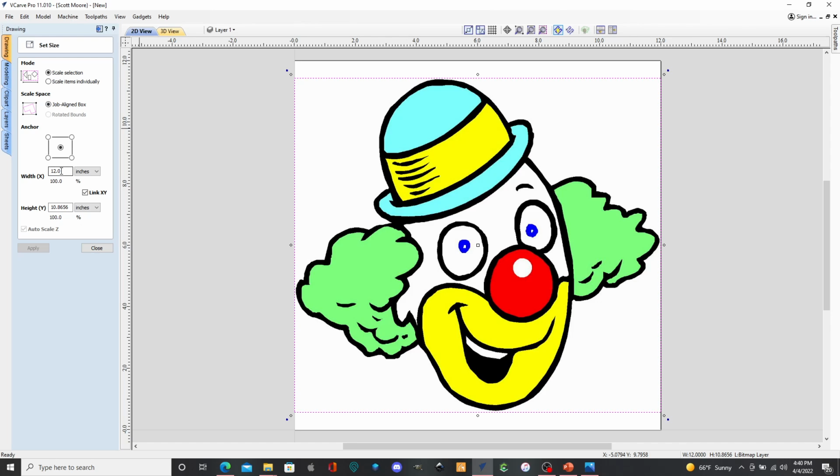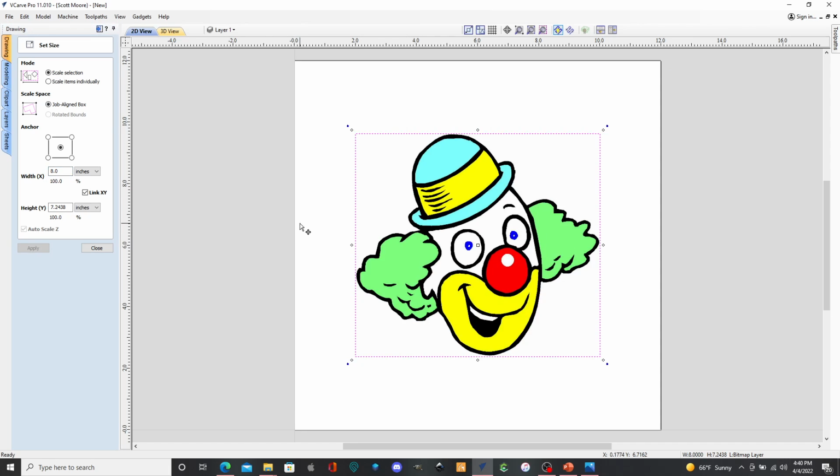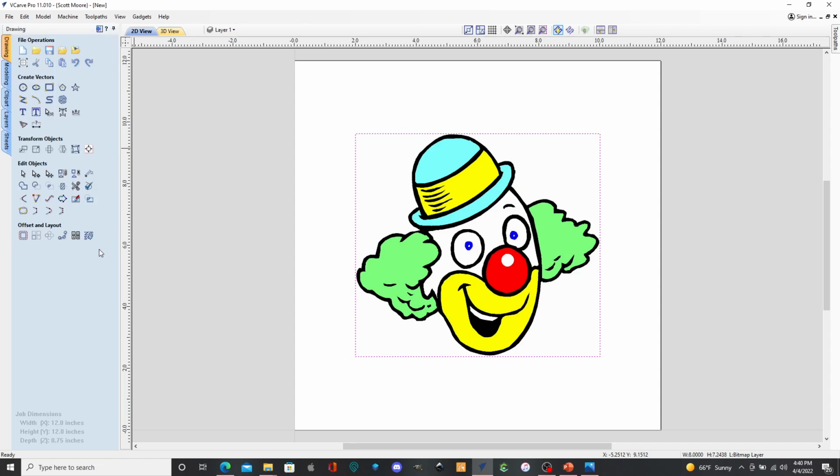And we're going to make this width. We're going to make it 8 inches. And there you have it. So we have this 8 inches. We're going to close.